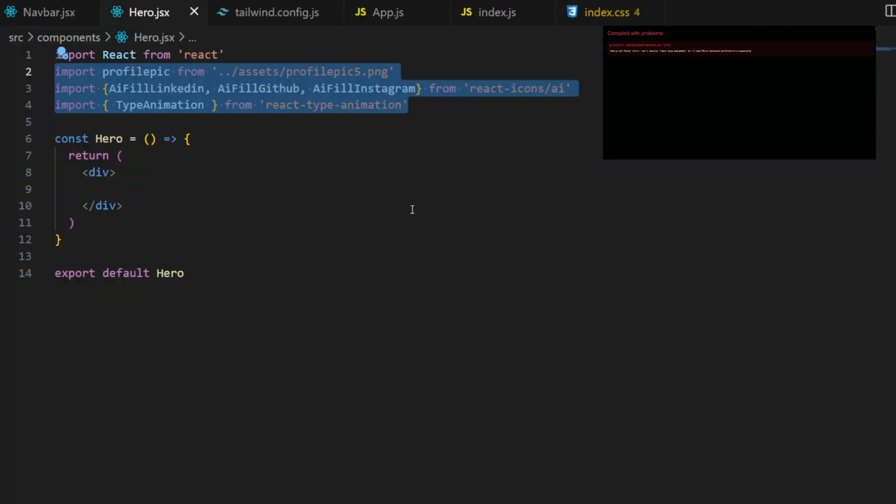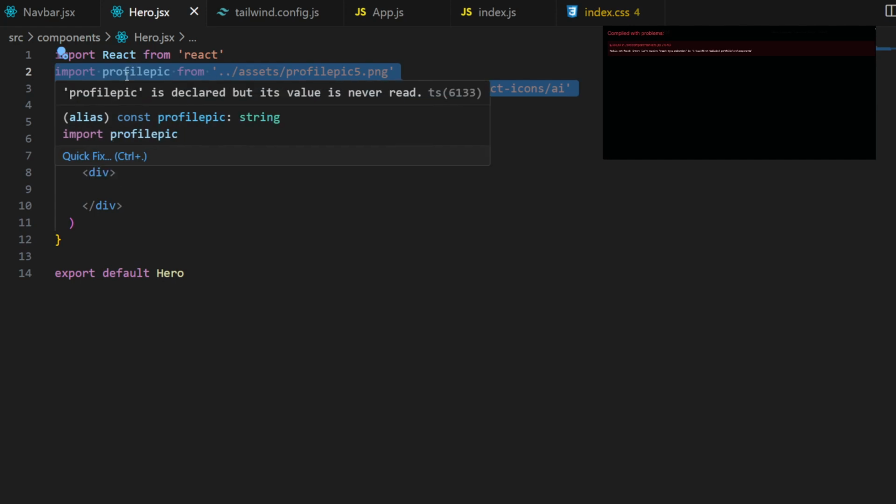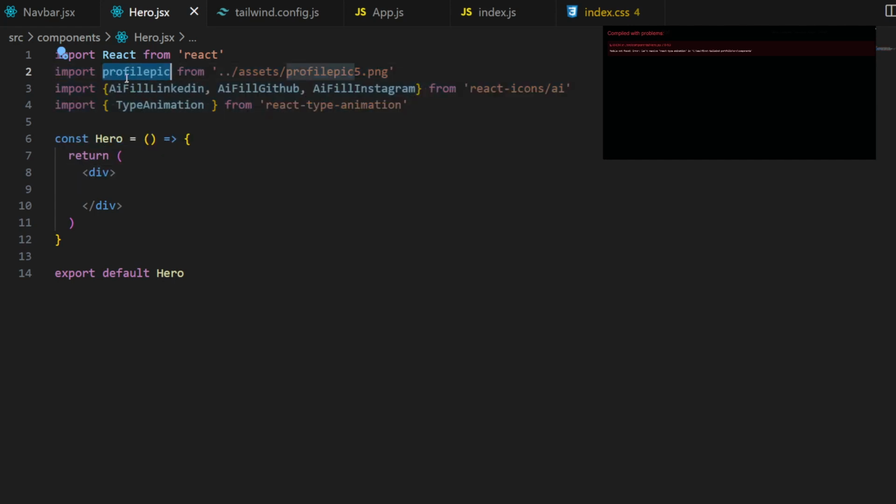First, what we will do in our Hero.jsx component, we will import these three things. First will be the profile picture, there is the name of it, from assets, there is the path, then the icons. I will use again, this is what we already installed, React icons. And then we will also use this type animation that will make our text on the hero page moving and typing all over again.